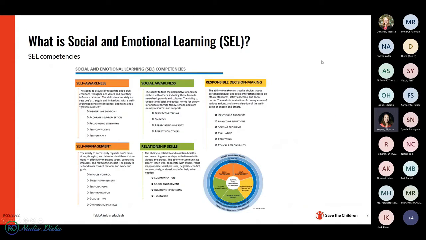So these SEL competencies are broken down a little bit here in terms of what is included in self-awareness, social awareness, responsible decision-making, self-management, and relationships. I won't go through all of these, but I will emphasize the ones that we will be measuring, and you can refer back to this to learn more about the CASEL framework.